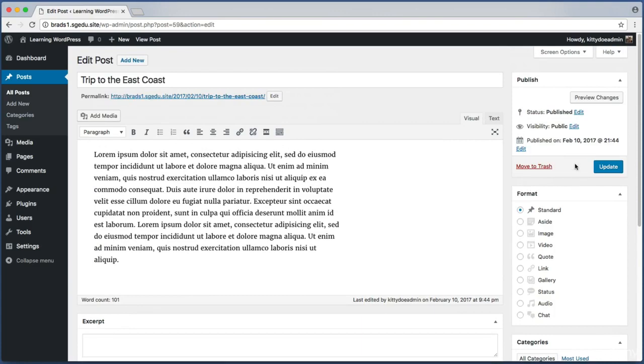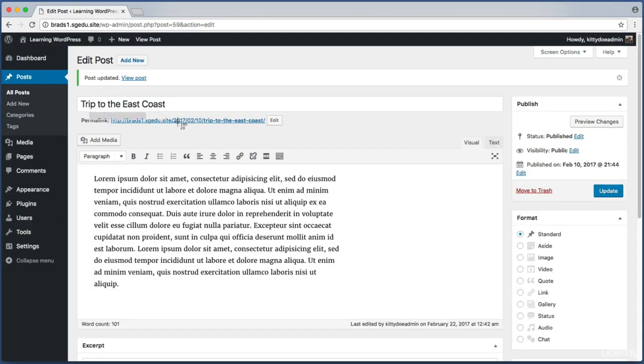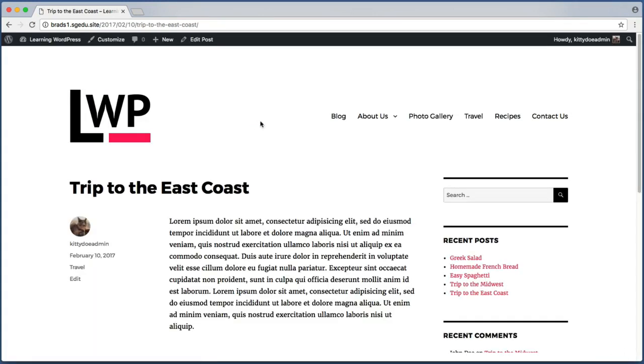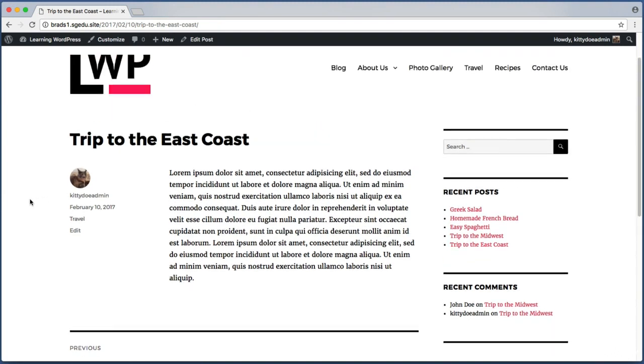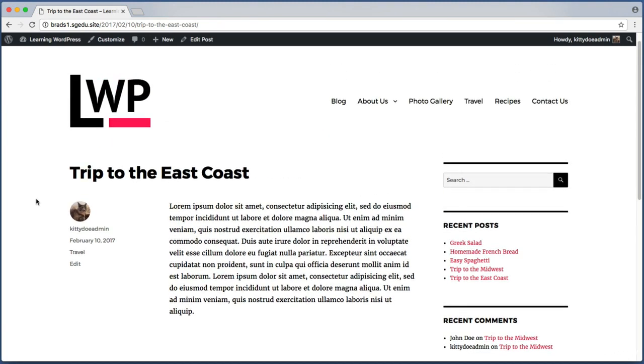So let's scroll back up and click Update to save this post. And now, if I use this link to go back to this post on the front end of my website, if we scroll down to the bottom, we see that that reply area to create a comment is completely gone. It disappeared. All right, so that's how you can disable comments on a post-by-post basis.